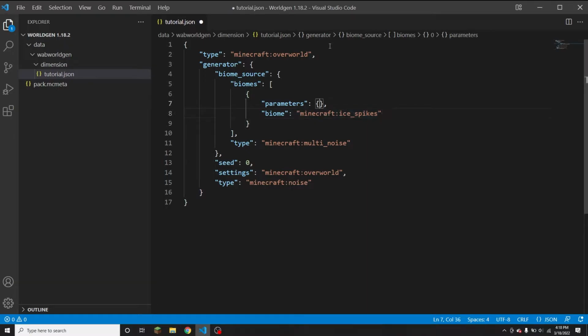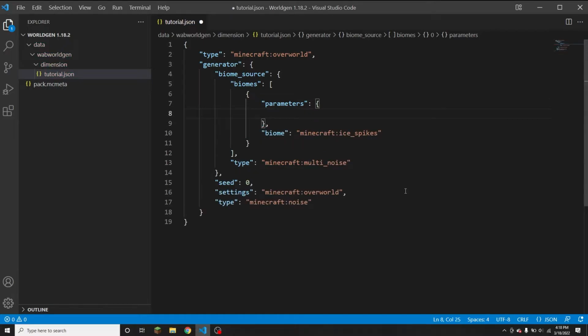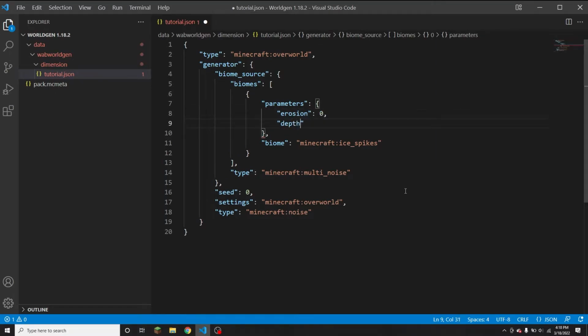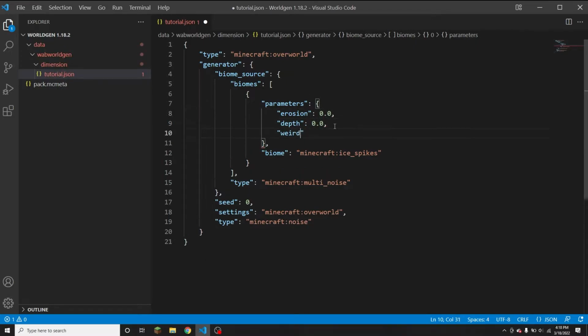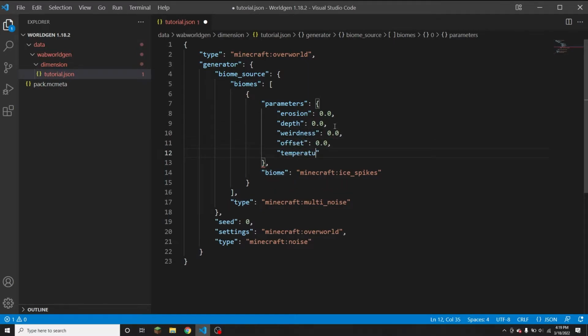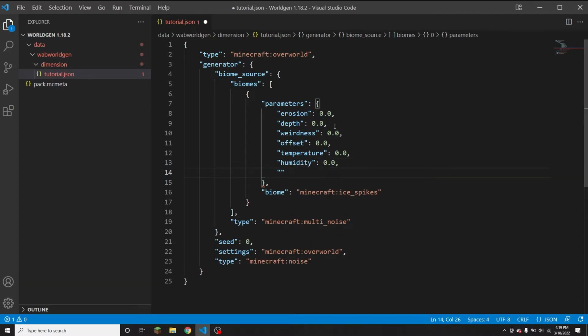And after you have the biome down, all you need to do is put in some parameters to determine where the biome will generate in the world. So the parameters that you need to put are erosion, and let's make this 0 for now, depth, and this is going to be 0 for now. I'm going to turn this into 0.0 actually, because that is how the game puts it. Weirdness, and then that is also going to be 0.0. Offset, temperature, humidity, and then lastly, continentalness. I think I spelled that right? Yeah, I did. Okay, so that's also going to be 0.0.